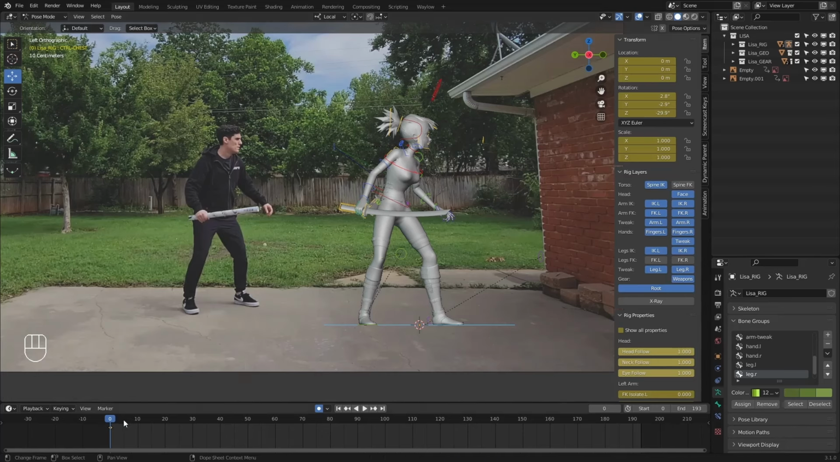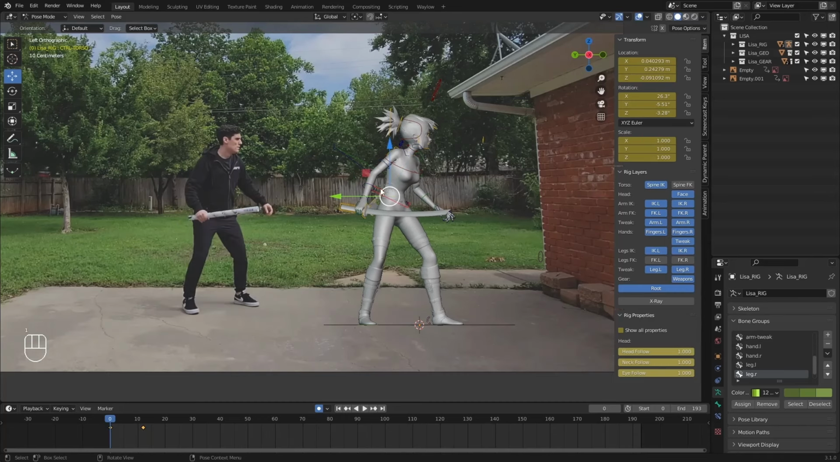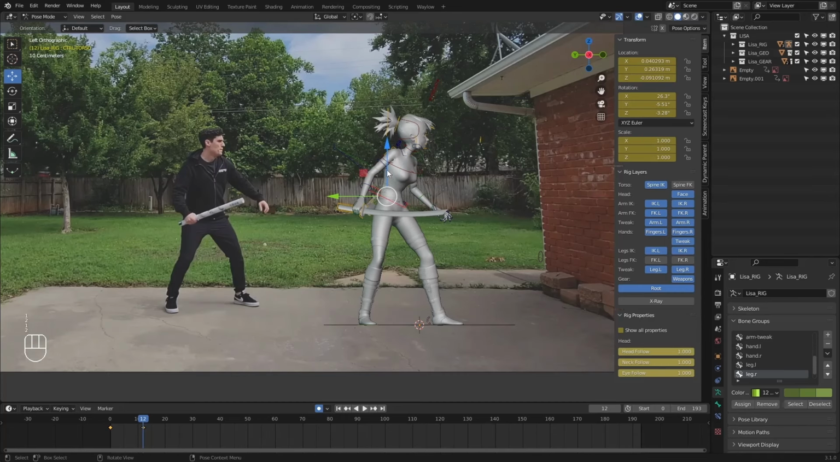And then we'll add the breakdown. So if I scrub through here, I would consider this part right here kind of a main pose. So I'm going to press I on my keyboard at frame 12, and I'm going to start shifting my character back, again following the reference as close as I can.